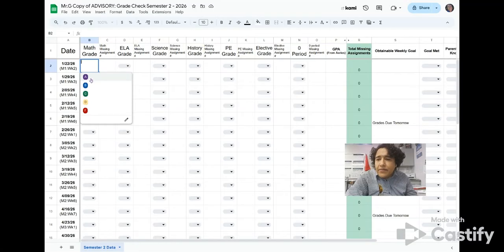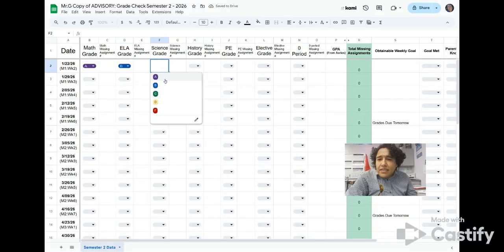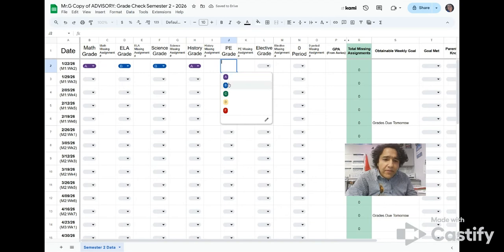Hopefully in math, you have a great grade. You have an A. ELA, very important, but not quite as important as math, so maybe there you have a B. In science, you have a B. In history, also very important, you have an A. In PE, maybe you never run or dress out, so unfortunately you have an F.